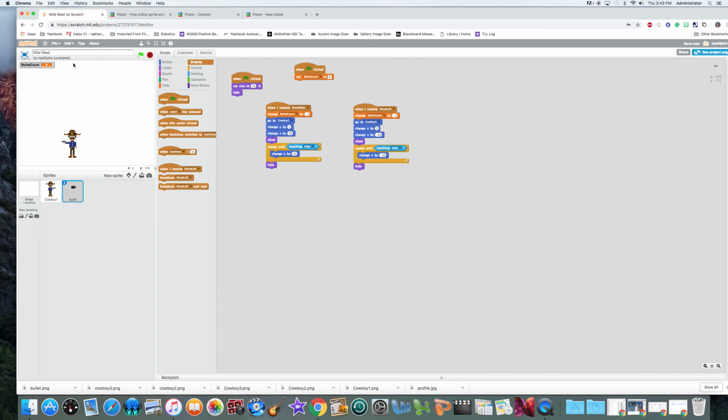So now what you'll see is when I click the flag, I've got 6 bullets, and then when I shoot them, 5, 4, 3, 2, 1. Now I don't have any bullets left. If I try to shoot, nothing happens.